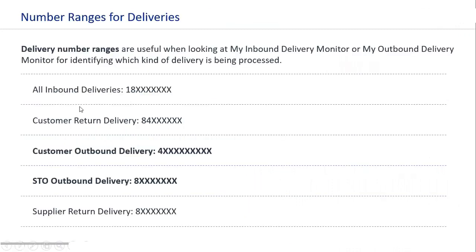So again, these are just your number ranges. These are for outbound, so that would be an outbound delivery for a customer and an STO, stock transport order.